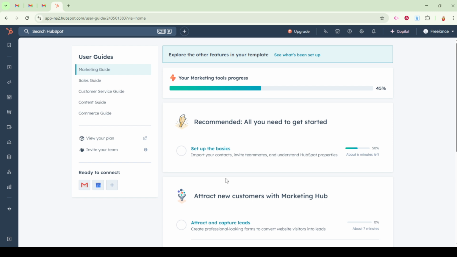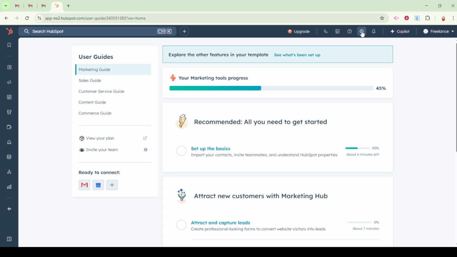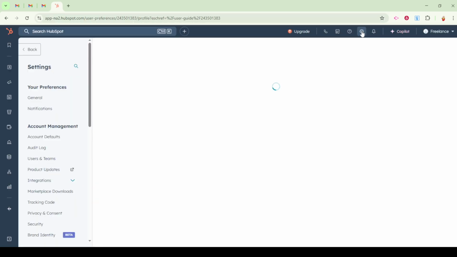First, log into your HubSpot account using super admin credentials. The super admin role is crucial here because only super admins have the authority to deactivate or remove users. Once logged in, head over to the top right corner of the screen and click on the gear icon. This is your gateway to accessing the settings menu. From there, navigate to the left sidebar and click on Users and Teams.